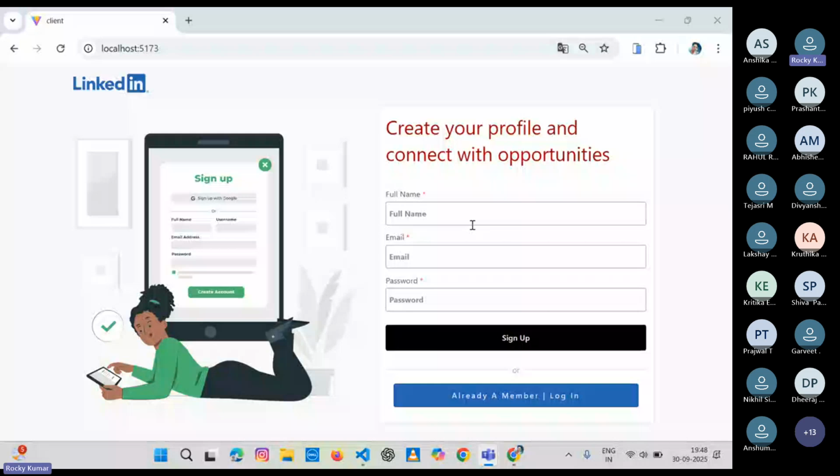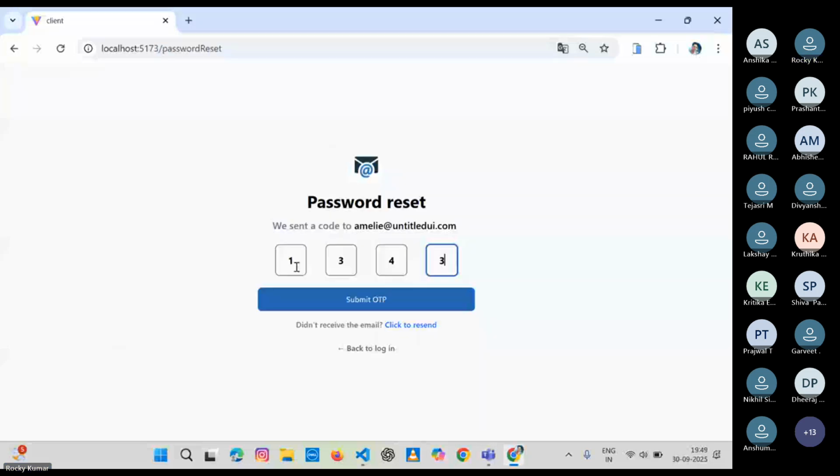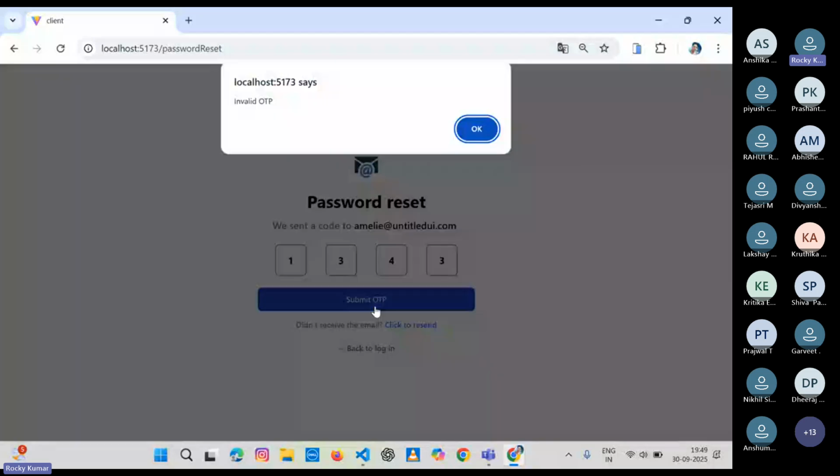Second, the login page and the forget password functionality. Also the forget password, ma'am, and second, the password reset functionality. Right now the dynamic data and API are not working.